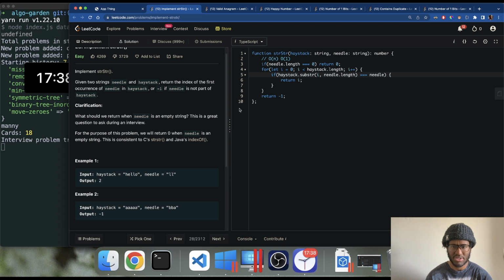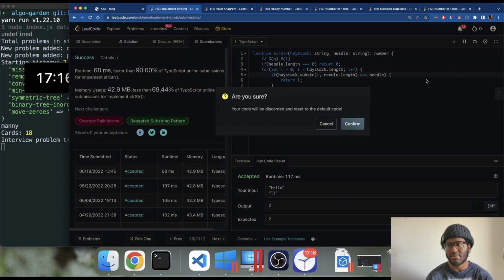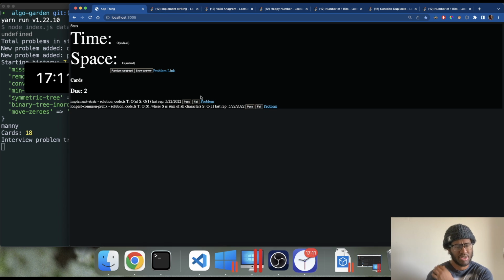LL does not equal HE, so we go to the next iteration. EL does not equal LL. Then we go to L. LL does equal LL, so we return i. Otherwise, we return -1. So I think we should be good, unless this is the wrong function. So it looks like we're fine. So it looks good. That'll be linear time with constant space because we're just iterating over the input string.